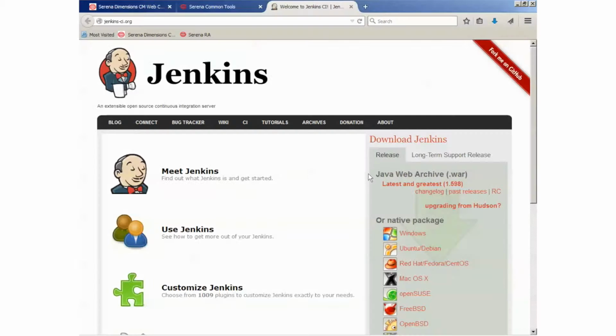Welcome to the Dimensions CM Jenkins Getting Started tutorial, where we're going to look out of the box at how we can set up Jenkins to integrate with Dimensions CM. Firstly, we need to download the Jenkins WAR file, which we can get from the Jenkins website.